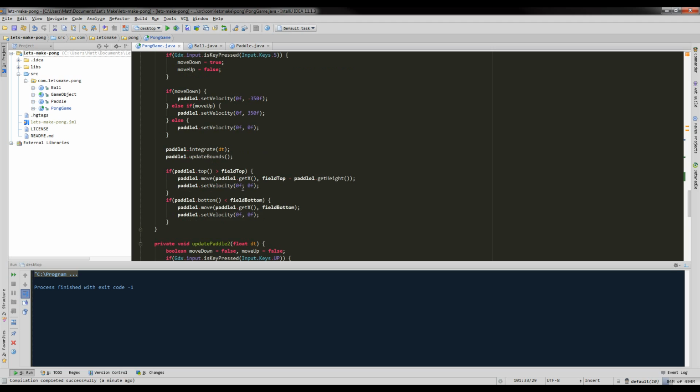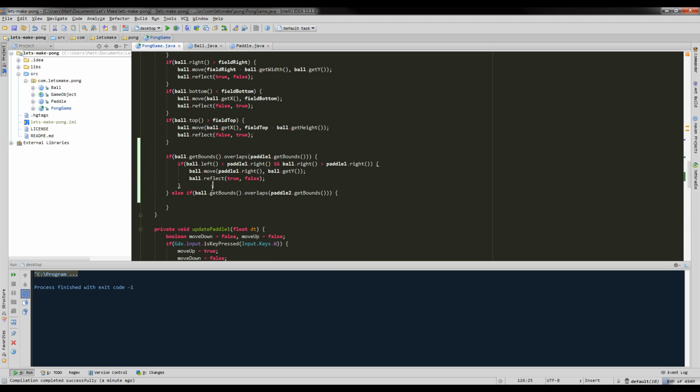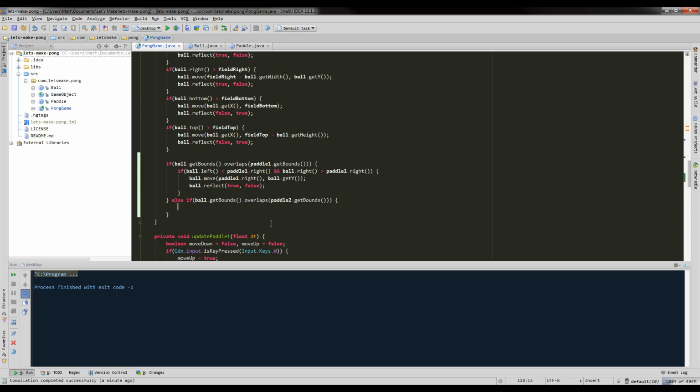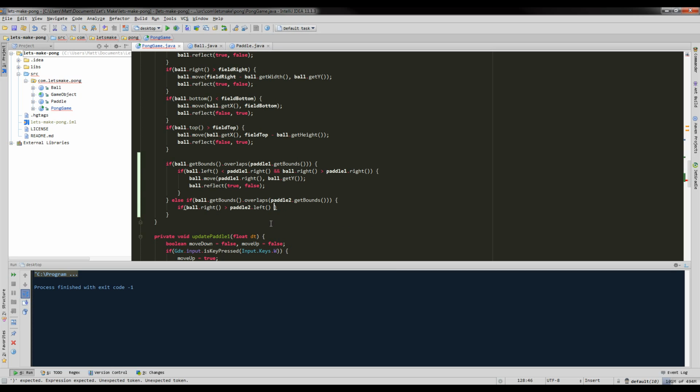I lost my place. There we go. So we're going to do the same thing for paddle two. Just flipped. So we're going to test to make sure the right side of the ball is greater than the left side of the paddle. And we want to make sure that the left side of the ball is less than the left side of the paddle. And then we'll do the same thing. We'll move the ball out to resolve the collision.